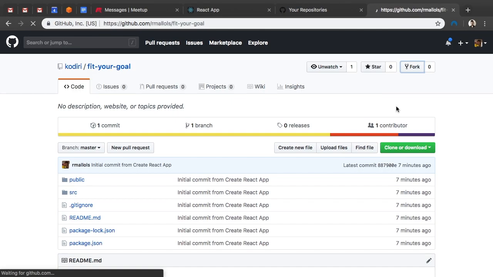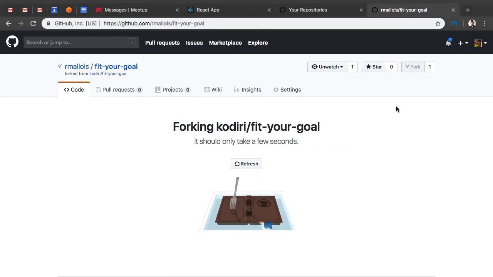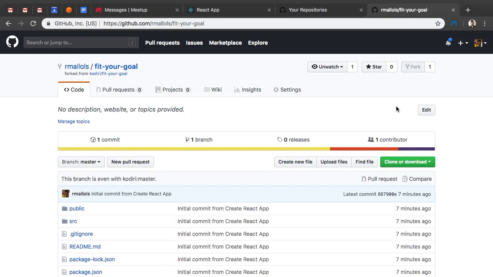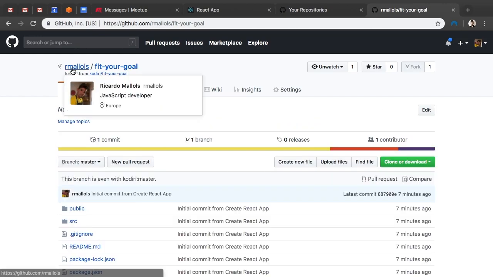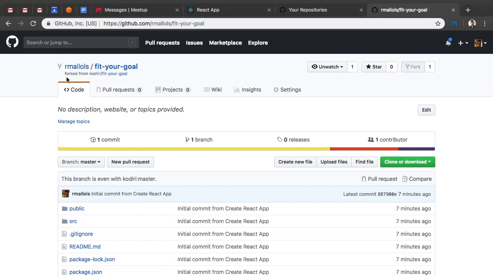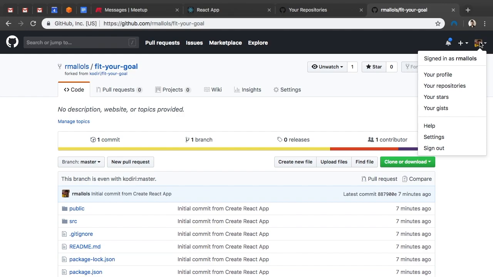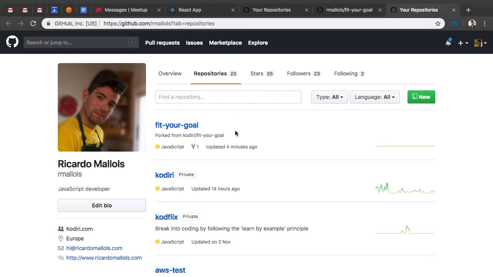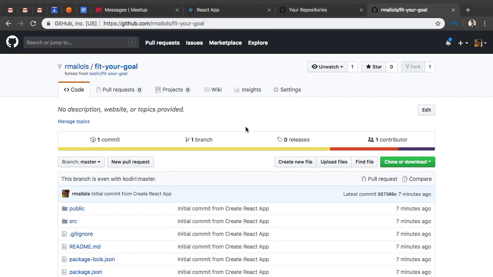I click fork, it may take a few seconds, and then eventually, look, you see, this is my user, this is team app, and then forked from the upstream. So that means that if I go now to my repos again, I've got it there, right? And then the question is, first of all, how do I work with a repo?